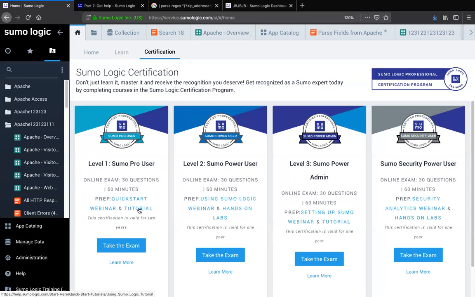So we're going to do the level 1 now. If you're interested in doing level 2, which is going to be the Sumo Power User, we'll do that course in about 4 hours from now, so noon Pacific time. And then next week at the same times, we'll do level 3, which is Power Admin and Security Power User. So if you're interested in taking those, please join us for those.